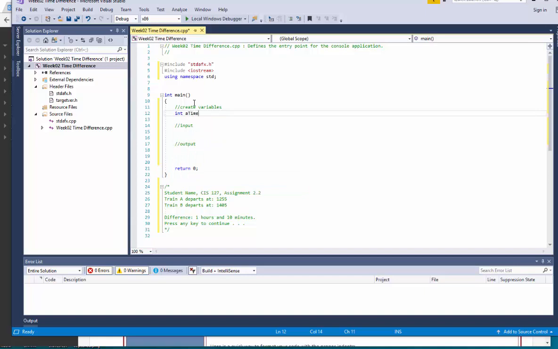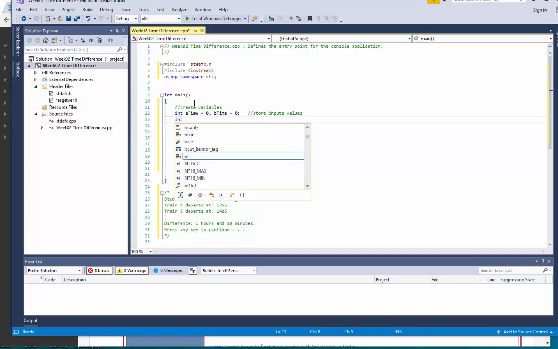Int a time is equal to 0, comma, int b time is equal to 0, and that's good for now. These are going to store input values. Okay, let's create some more.